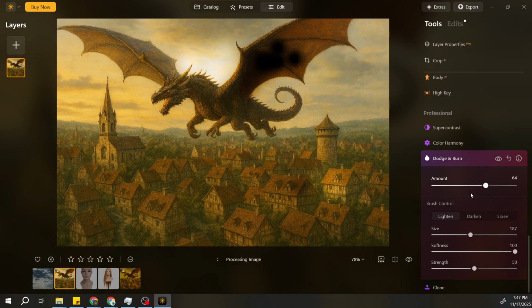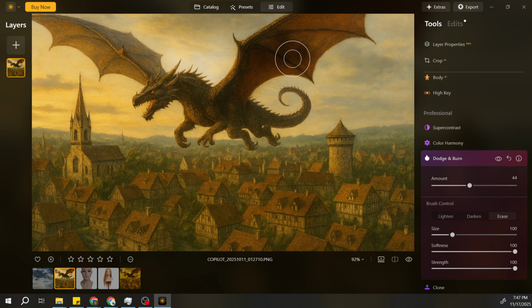If at any point you decide a change isn't quite right, don't worry. The Erase button is there for you. Simply click it and brush over those areas to remove any unwanted effects. And there you have it, a complete, polished image using the Dodge and Burn technique in Luminar Neo.